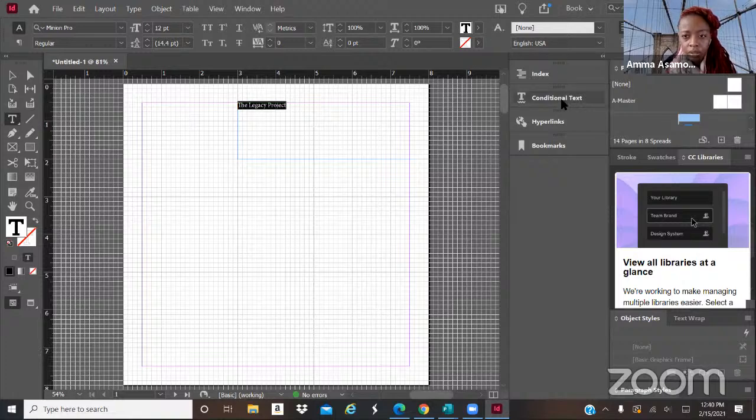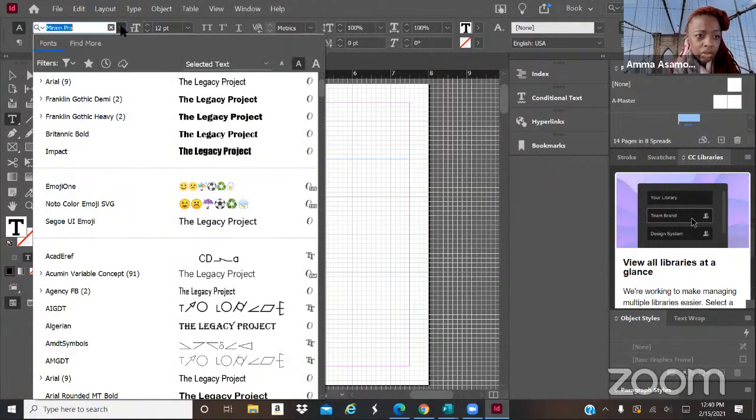All right. And so then it has indexes, conditional text, bookmarks, all types of different little funky things that you can add. But I did that so that I would make sure I have my toolbar up here for my font in this upper part of the screen. And I'm changing it to something more cool.